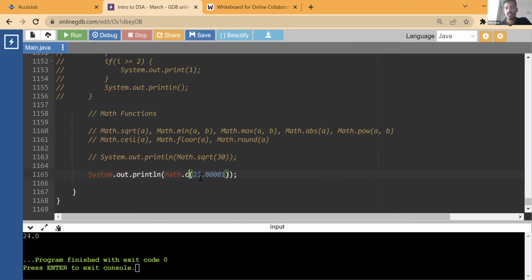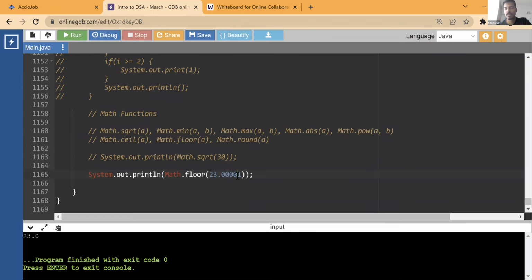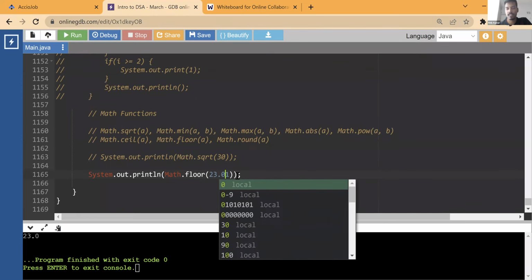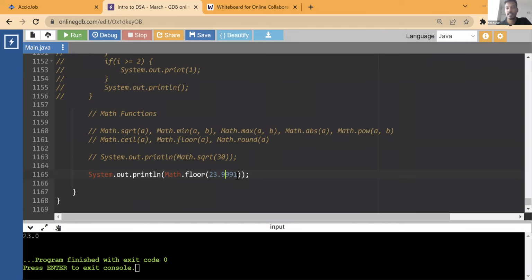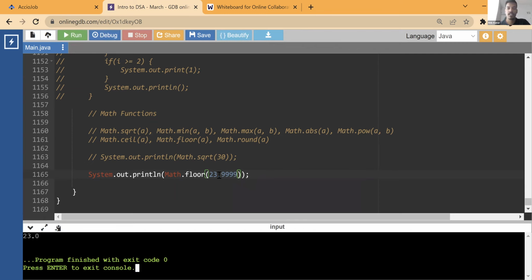Now floor is just the reverse. It's going to give you the floor value. So if you have this, it is going to give you 23, not 24. Even if you have 999, or this value is 23.999 point something 9, then also you are going to get 23. So what does floor do? Floor simply removes the decimal part, gives you the greatest value lesser than the number. Yes, the greatest integer that is lesser than a number, and ceil gives you the smallest value that is larger than the number.